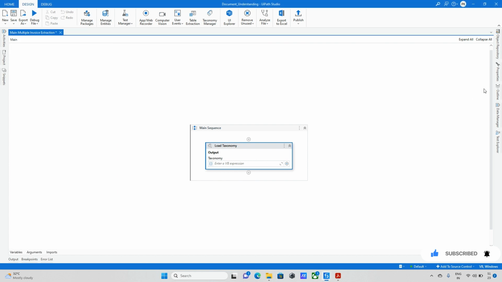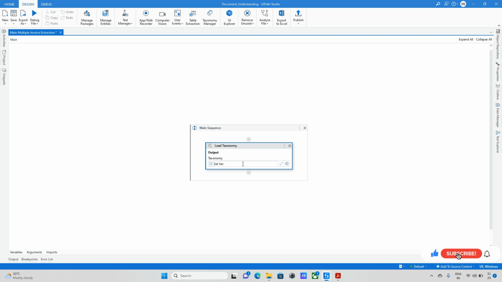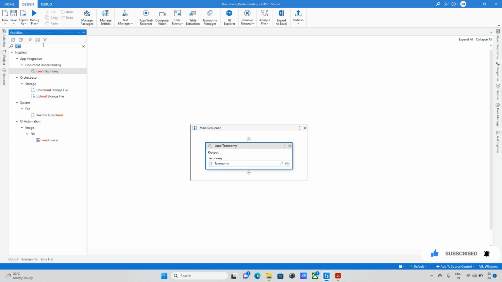And create one taxonomy. So let me go inside and create the output. I will name it taxonomy. So this is done. Once this step is completed, we need to go to digitize. So I need to take this here: digitize, or it may be the digitize document.